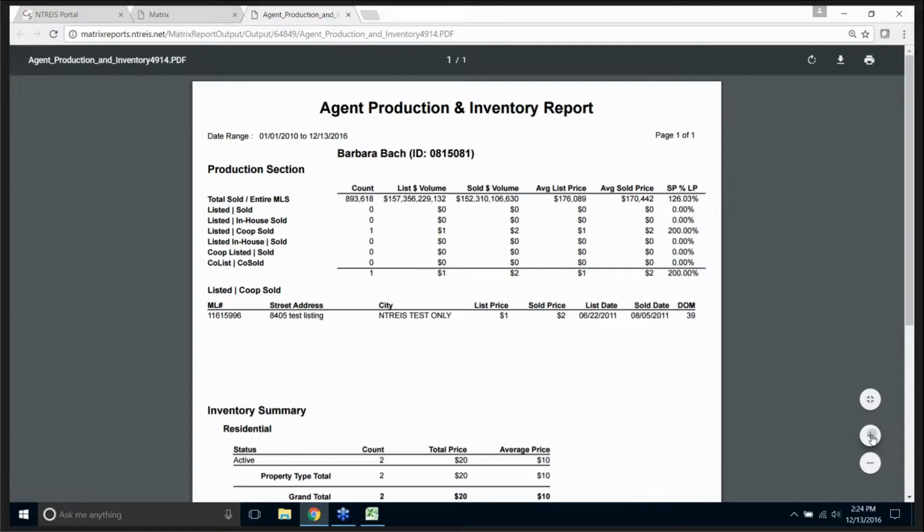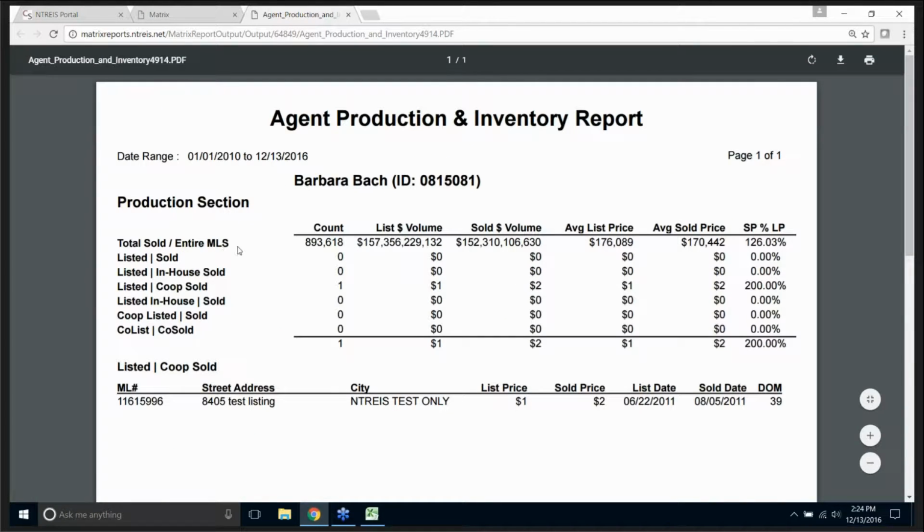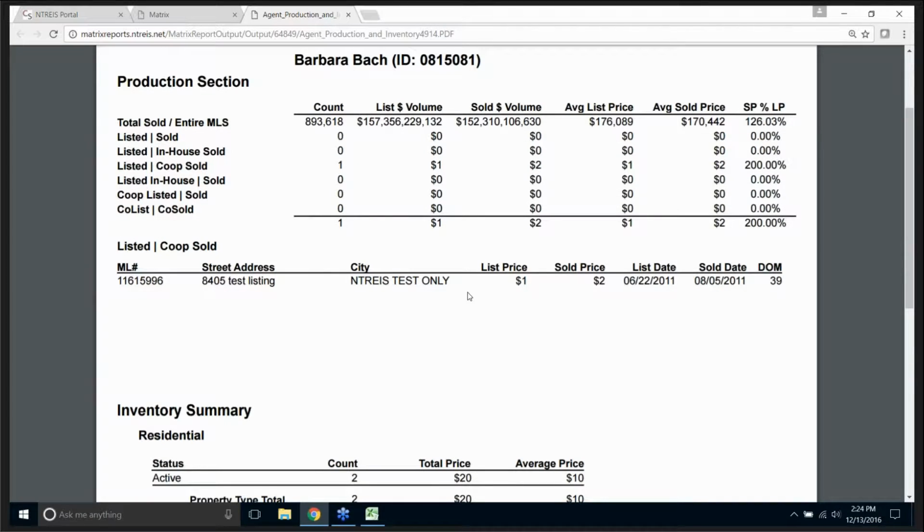And let me zoom in a little bit for you. So this is total sold, the entire MLS. Look at the dates, folks. Look at the date. The entire MLS, I can't even read that number. That is such a high number, I can't even read it. So I have sold nothing. I've sold nothing in-house. Oh, but I've got one cooperative sale. And that's it. And then there would be the address. It would list all the addresses.